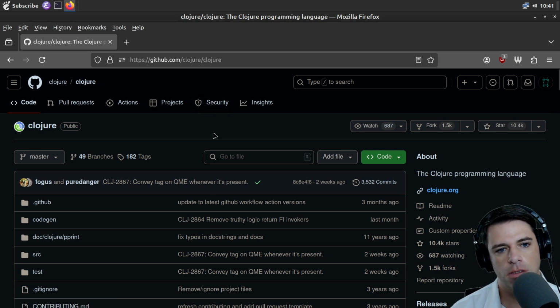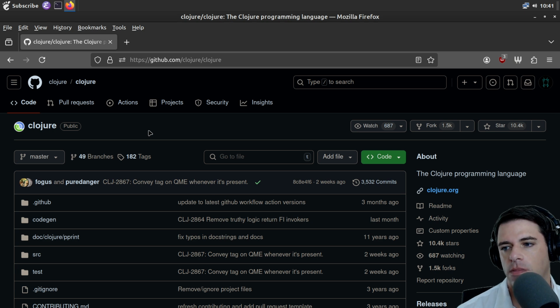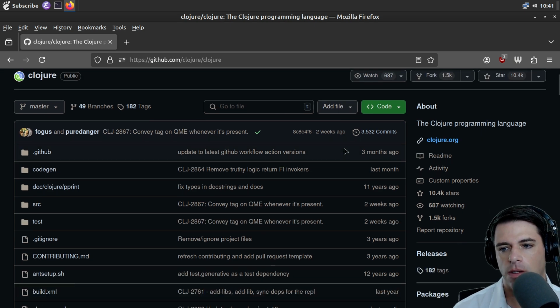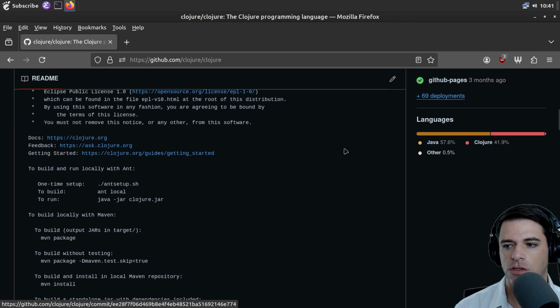We're taking a look at Clojure here on Answer Everywhere. We'll look at its source code. It runs on the JVM, but is it written in Java or is it written in Clojure? We'll find out.